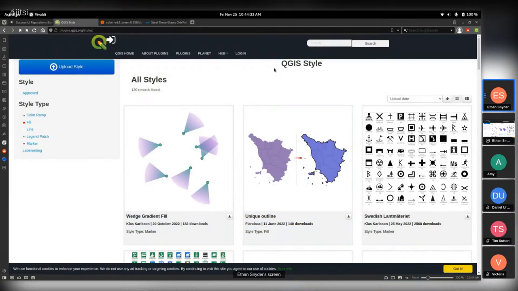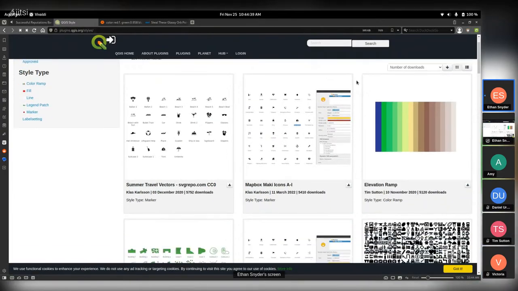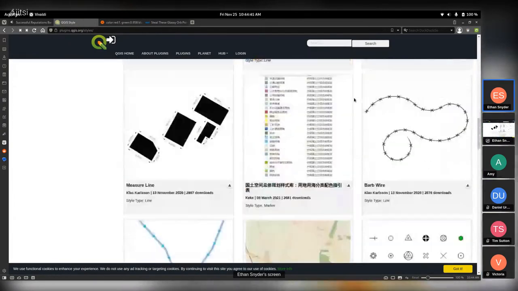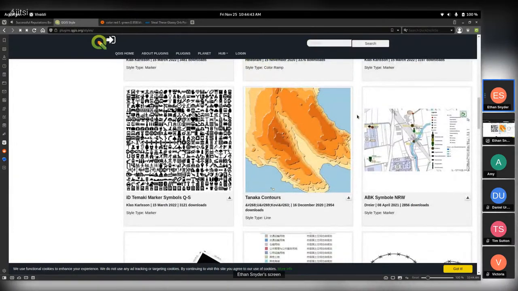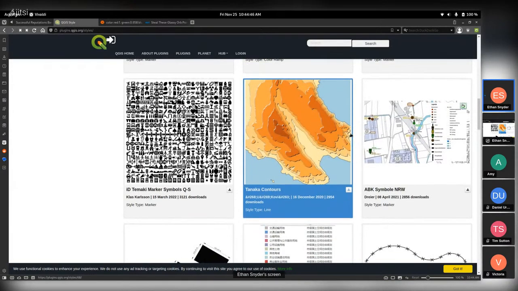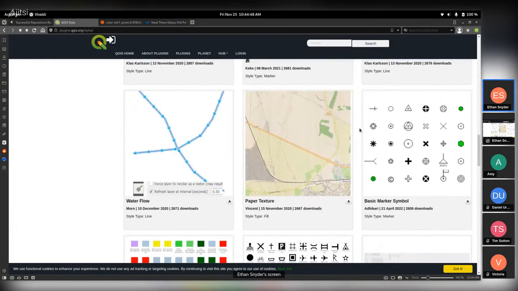And actually, one of my style sets that I totally didn't steal from John Nelson is also on here. Oh, shout out to these awesome Tanaka contours. Tanaka contours are really awesome.